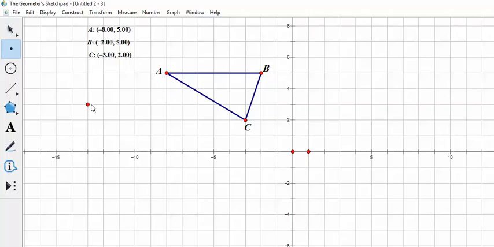I'll just do another one off to the side. Let's say that I had to do these coordinates. You just click the point tool and then click the straight edge, the straight line segment here, and connect them. That's all I did already.